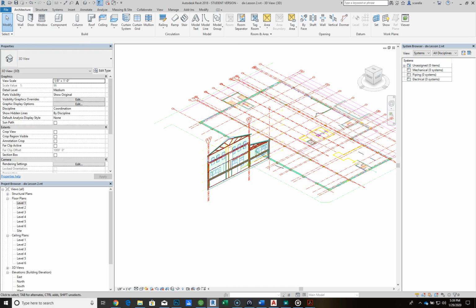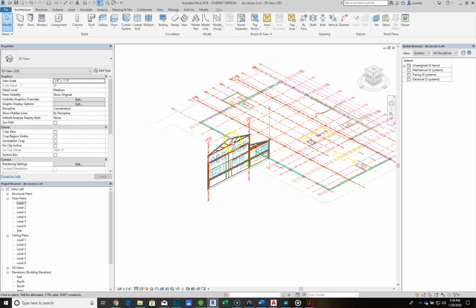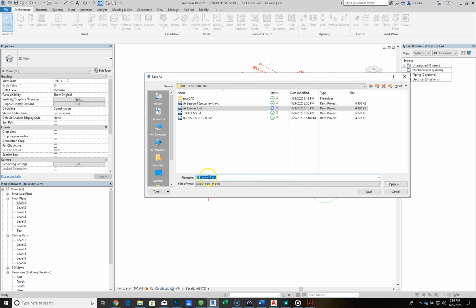I'm going to save this as lesson 3. And this is grid continued.